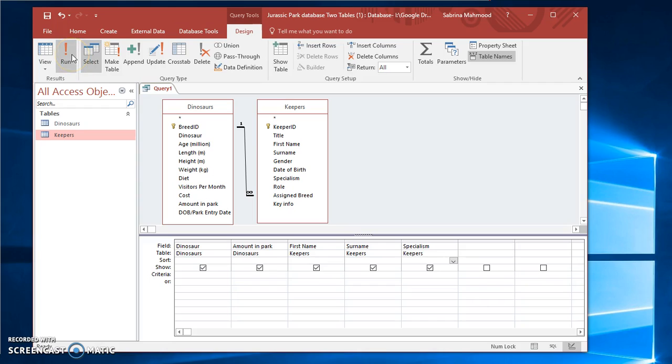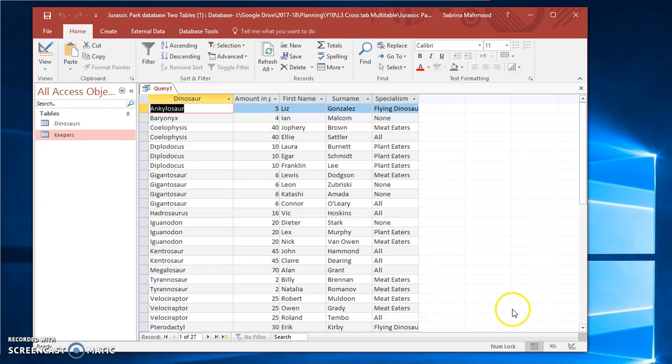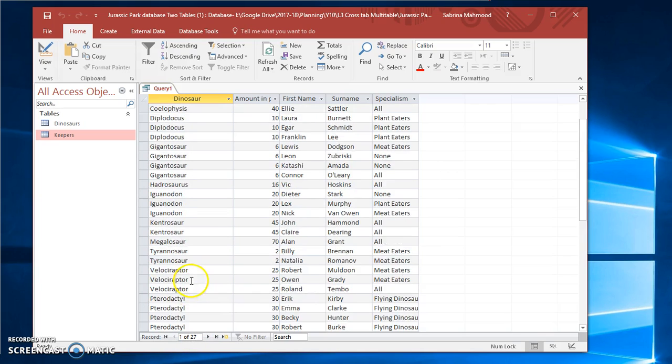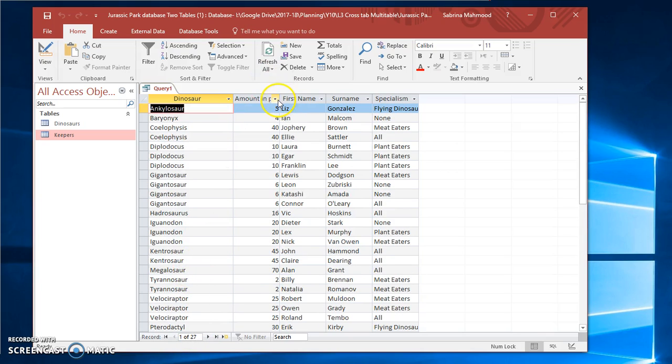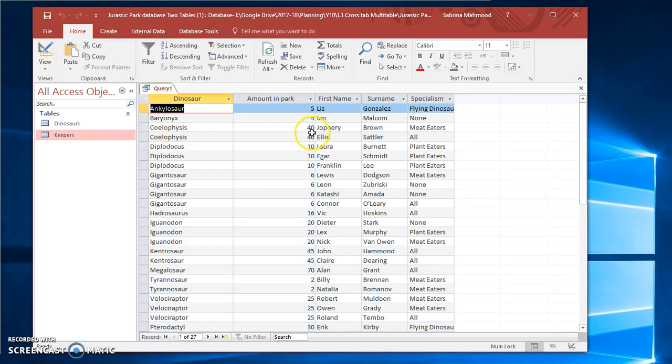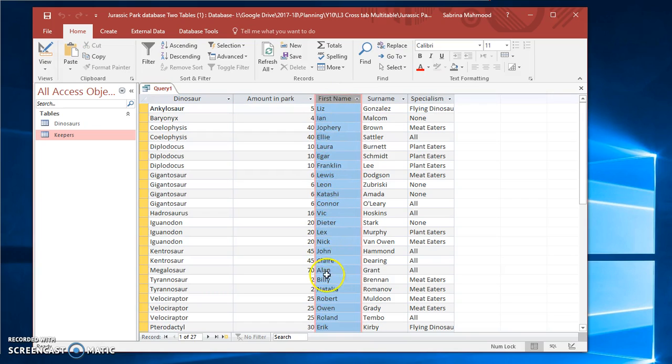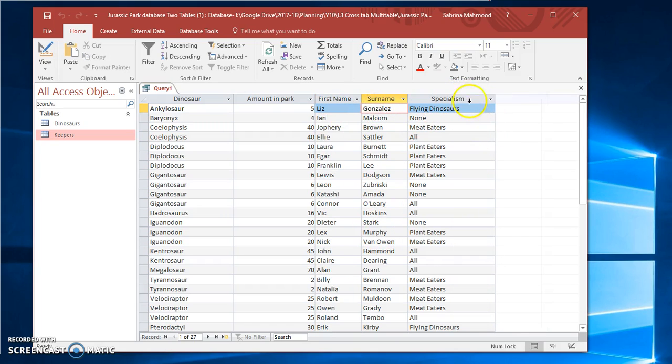So I'll go up here and actually run this multi-table query. Let's see what it does. Okay, so you can see here I've got all of the dinosaurs, 27 records. I just expand that. Mountain Park. Okay, here we have the keeper that is responsible for that dinosaur, first name and surname, and what the specialism for that keeper is. So Liz Gonzalez is a specialist in flying dinosaurs.